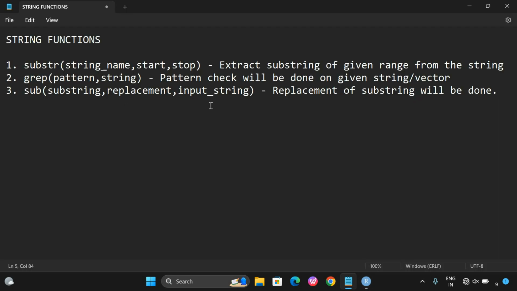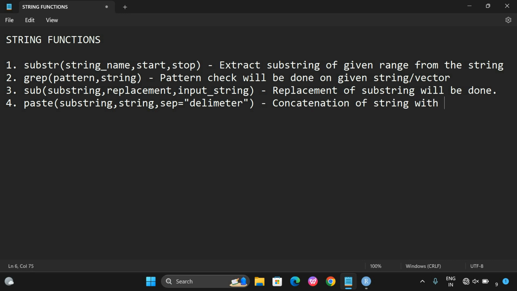Next, paste. This function is used to concatenate the elements. So paste, you can give the str or a substring, string, and also the sep keyword with delimiter, right? So here what happens? Concatenation will be done. Concatenation of strings with given separator.